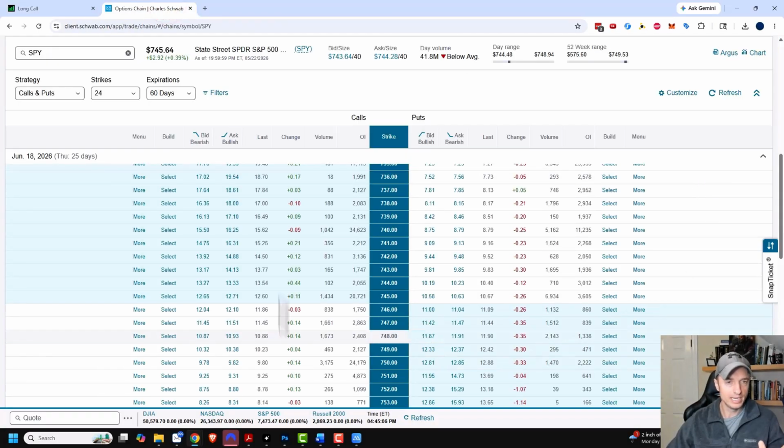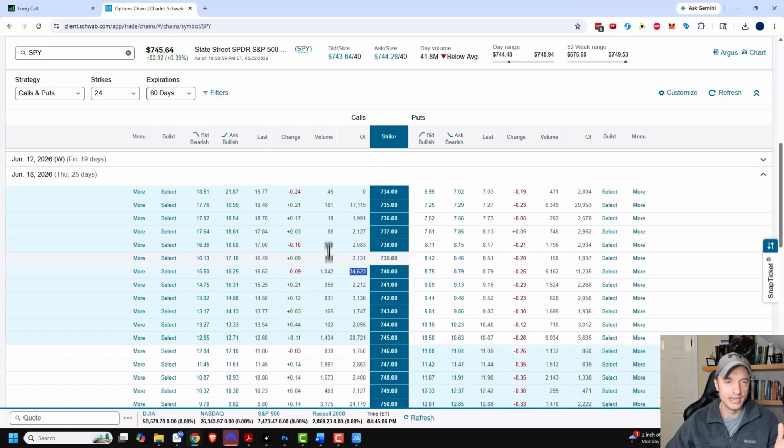Alright, so once we figure out what strike price we want to go ahead and buy, so this 740 has a lot of volume and a lot of open interest. That means that the bid-ask spread should be pretty narrow. And also there's a lot of liquidity, so when we want to go back and sell the particular option, we shouldn't have any trouble selling it. Additionally, the 735 has a lot of open interest as well and a little bit of volume.